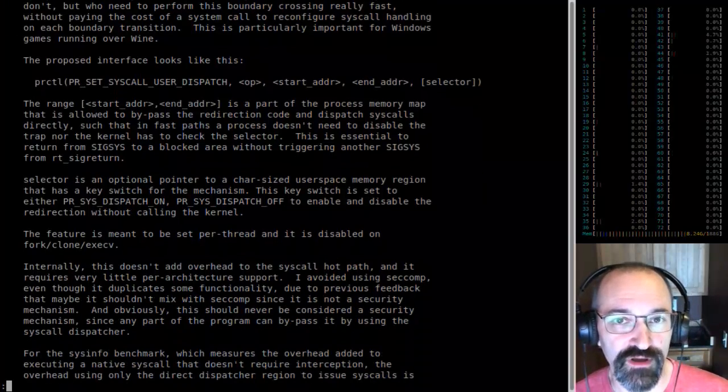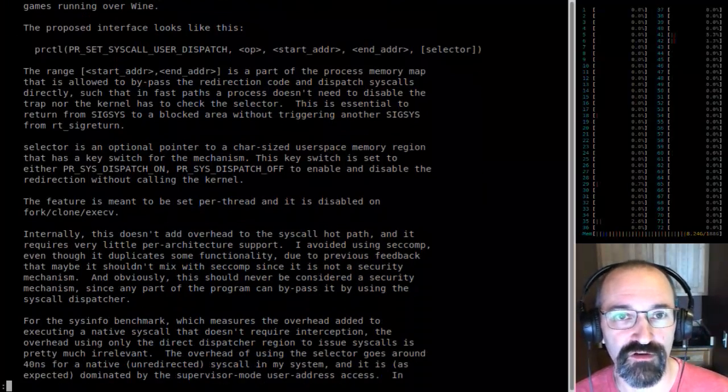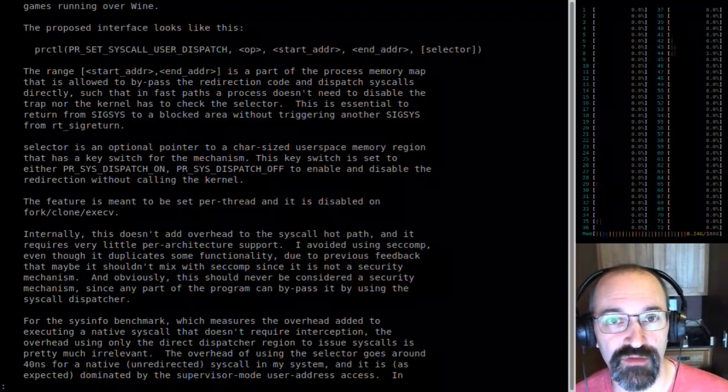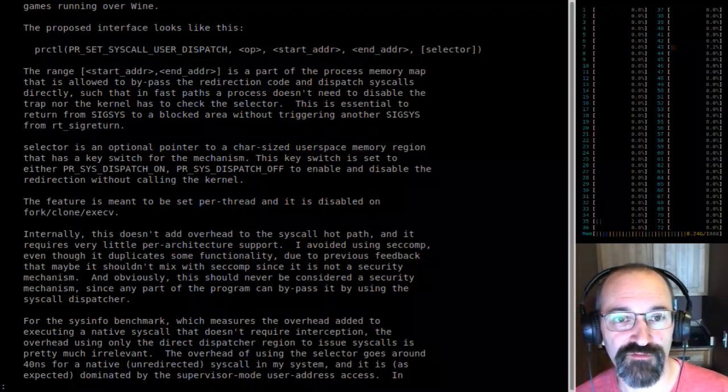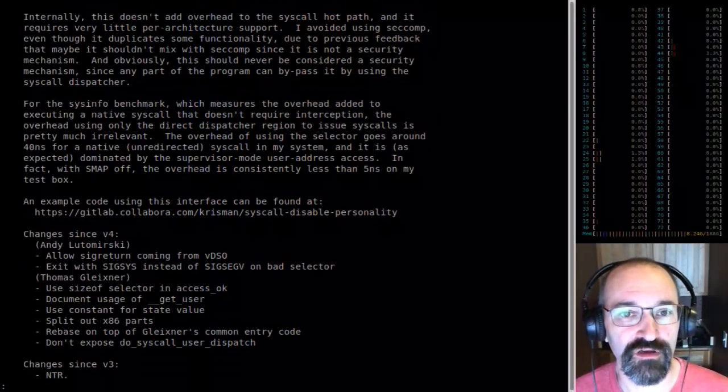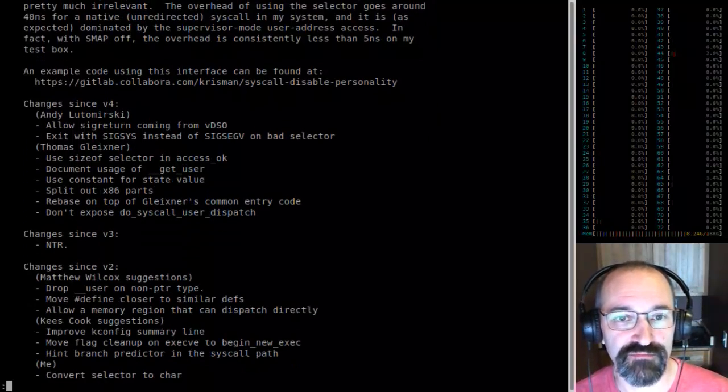All right, so this introduces a new prctl that says, I'm going to do user dispatching. I have this operation, and then the start and end address and whether or not it should be on or off. This got debated back and forth a bunch of times, and I think I'm fine with it.